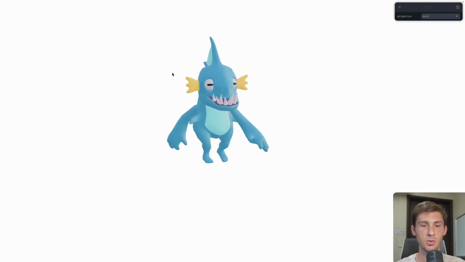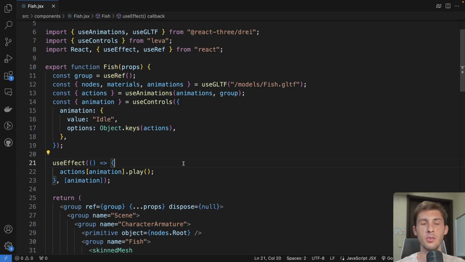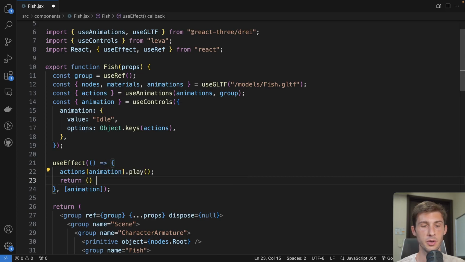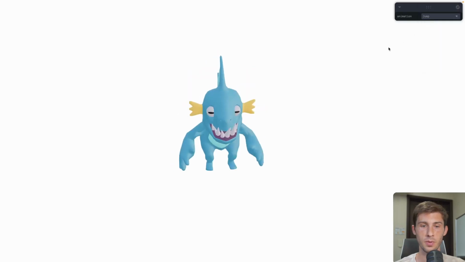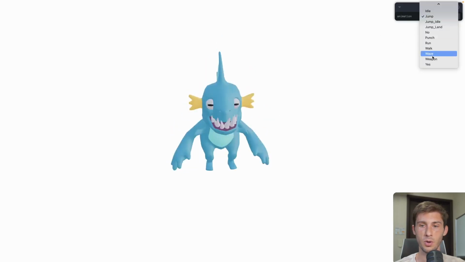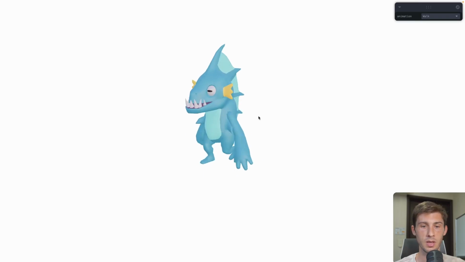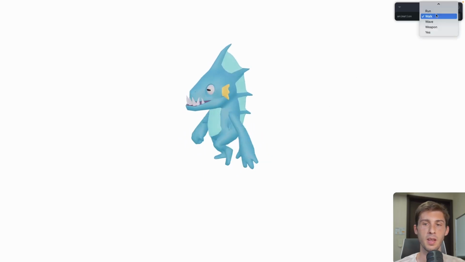It's because we need to stop the previous animation or they are all playing simultaneously. This is where the cleanup function from useEffect will help us. We can do return actions of animation.stop. So it will stop the previous animation and play the new one. Now we are in idle. We can jump and it's not buggy anymore. We can try to walk and it changed to walk without playing the previous one.